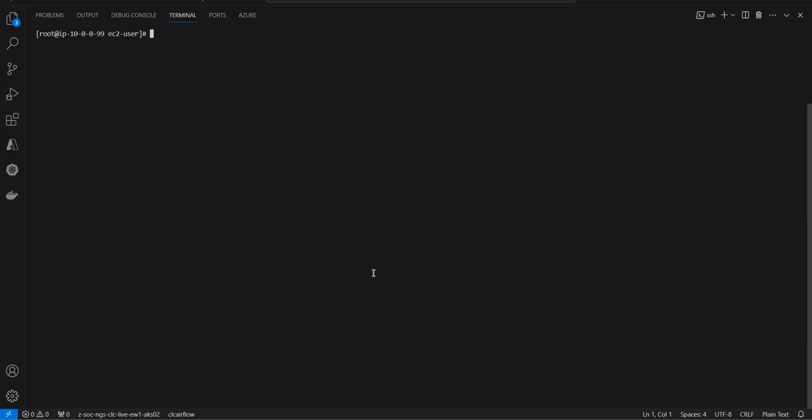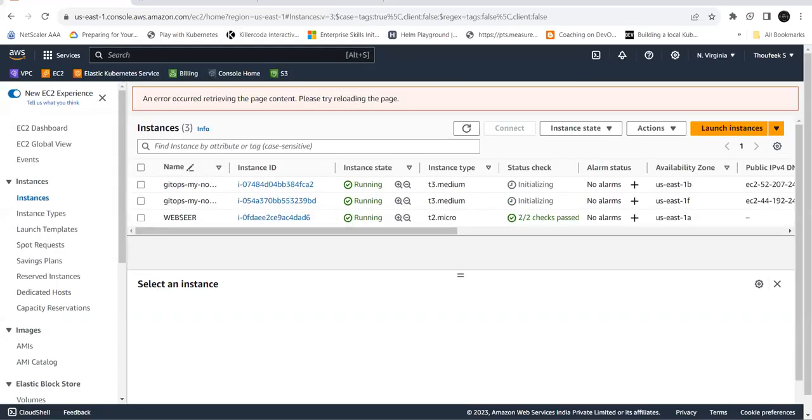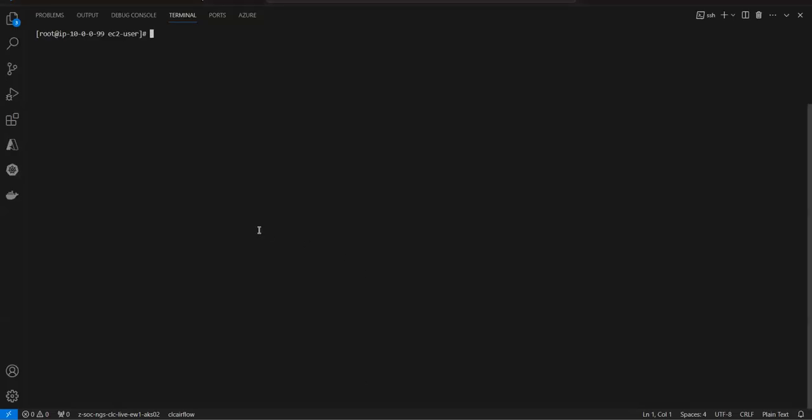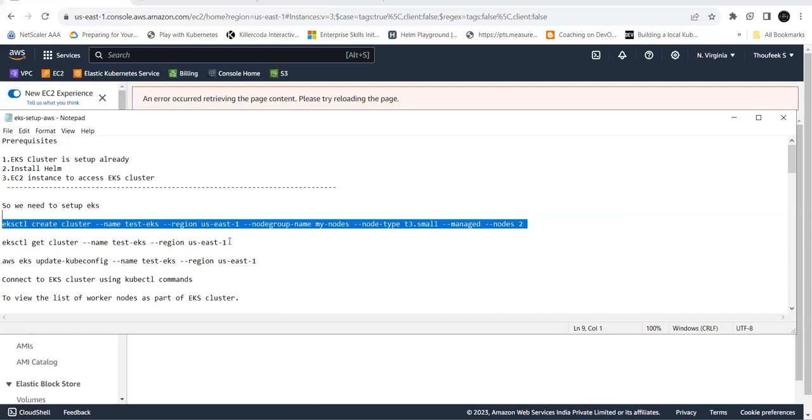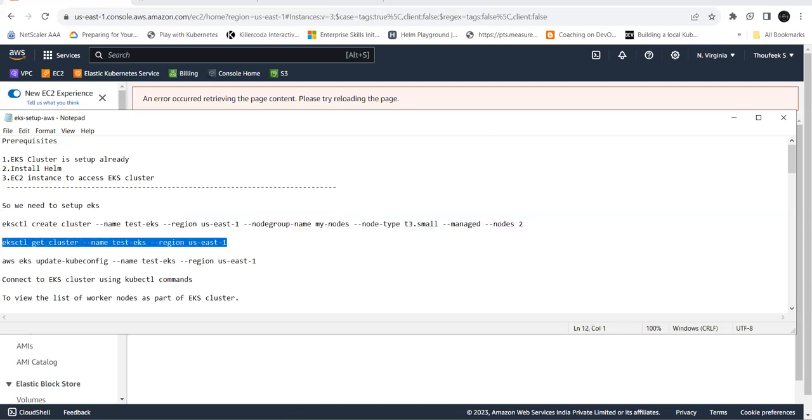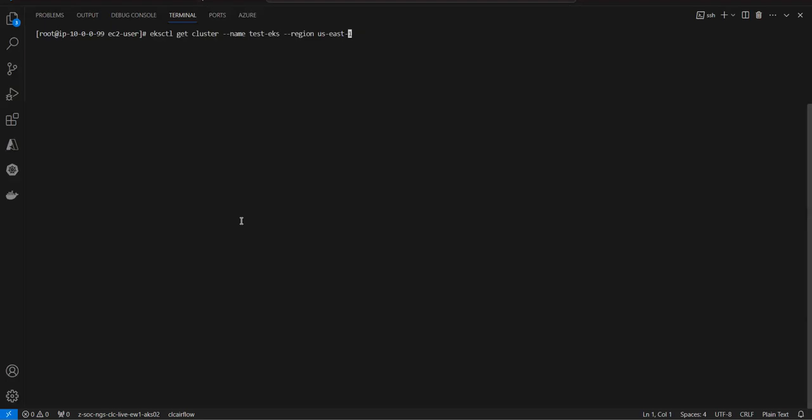Okay. Then we go with first, we need to still working on it. Okay, fine. So we need to check the cluster detail. Okay, kubectl. Before that, we need to update the Kubernetes config file. So, GitOps.